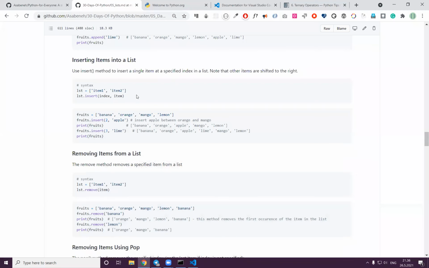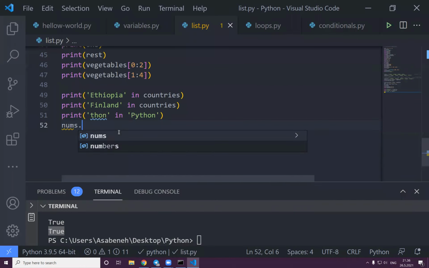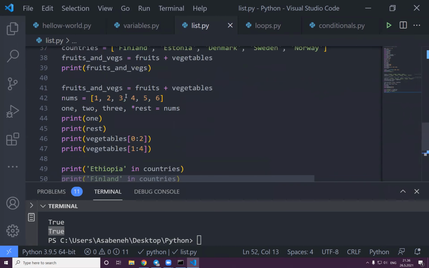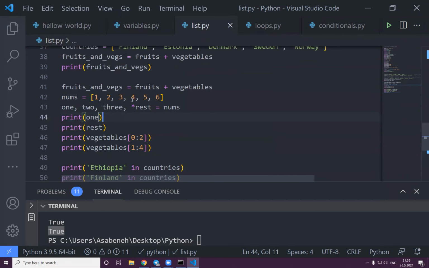How does the code go? As you can see, insert takes the index and the item you want to insert. So nums.insert, with the index and then the item. Actually, you have to count it. Where is the index? 0, 1, 2. So at 2 you want to put it, so in place of 3 we are going to have that.